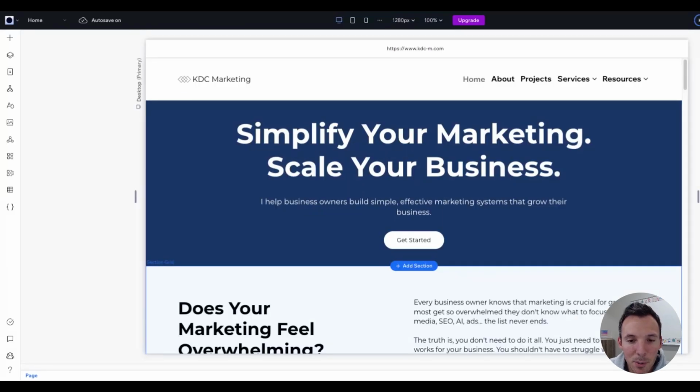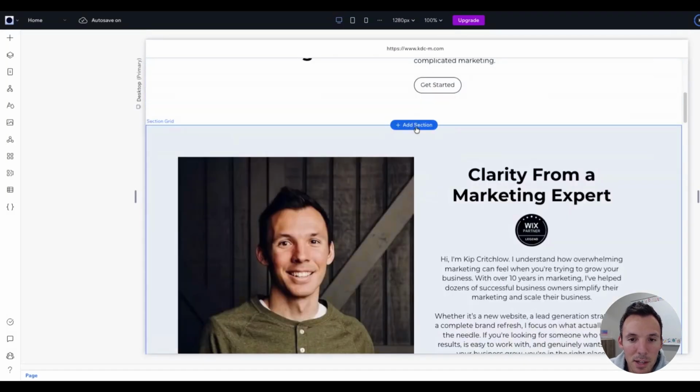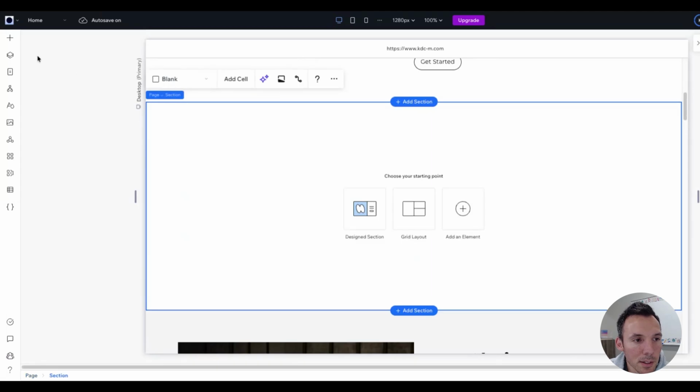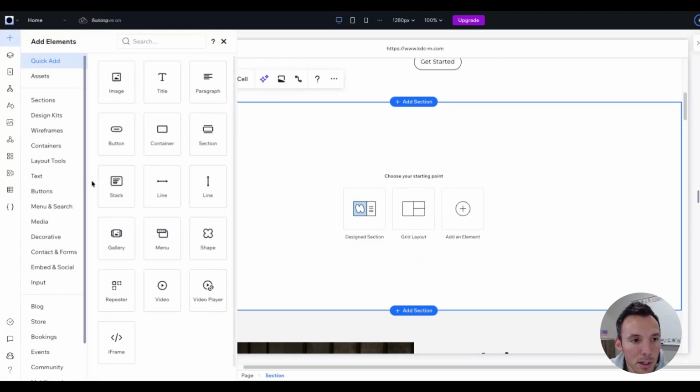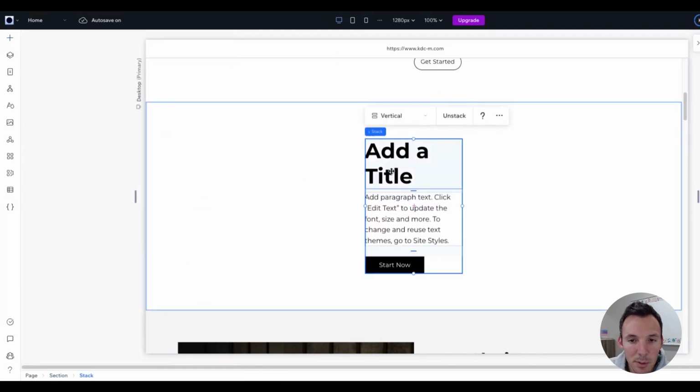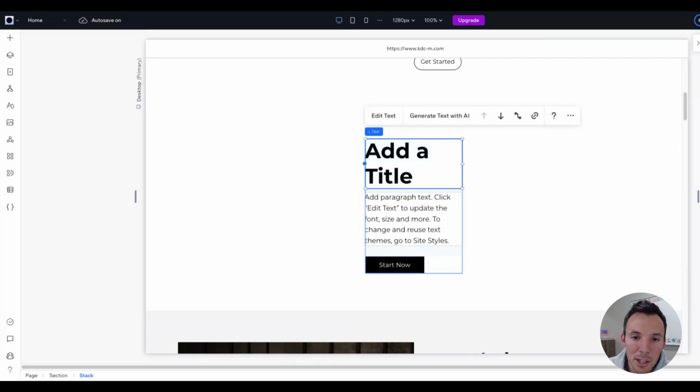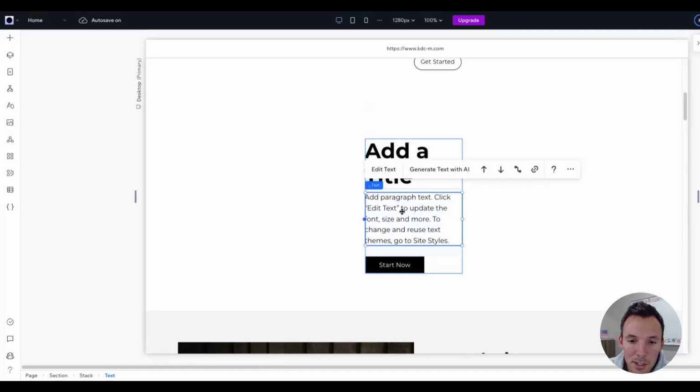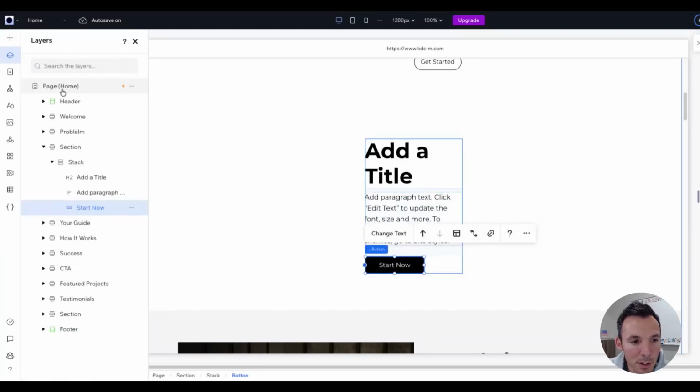The next thing that I want to highlight is stacks. So you have these stacks in here inside of Wix Studio. I just went to the add elements and I can add this stack. And what a stack is, it's grouping together different elements in one group, but then you can size them and use the stack to lay out your elements. So I have a text element here. I have another text element and a button. And if I open up my layers panel, you'll see it here on the left-hand side.